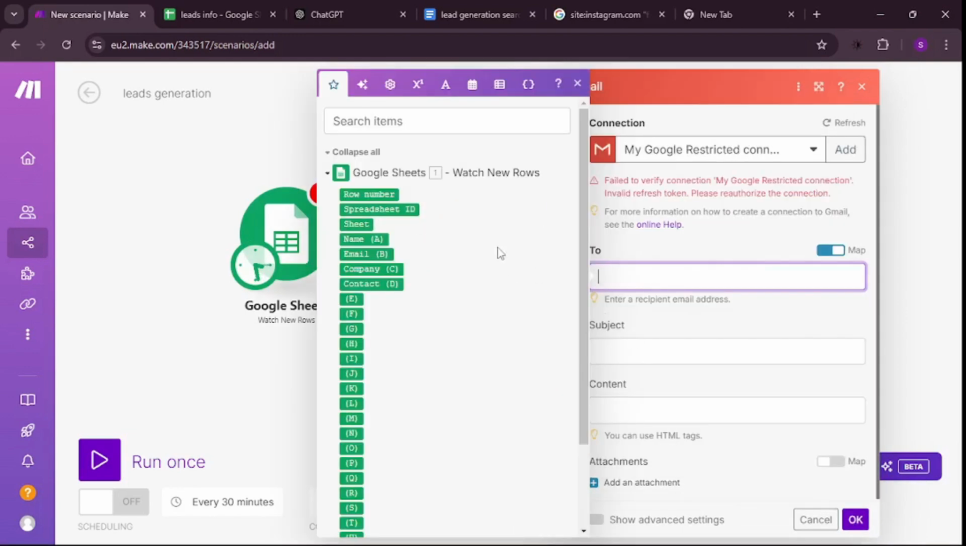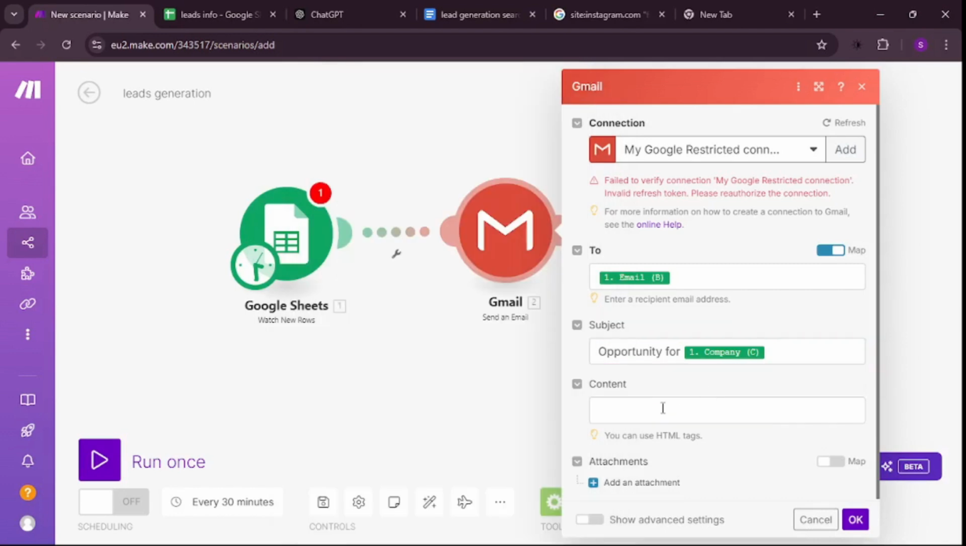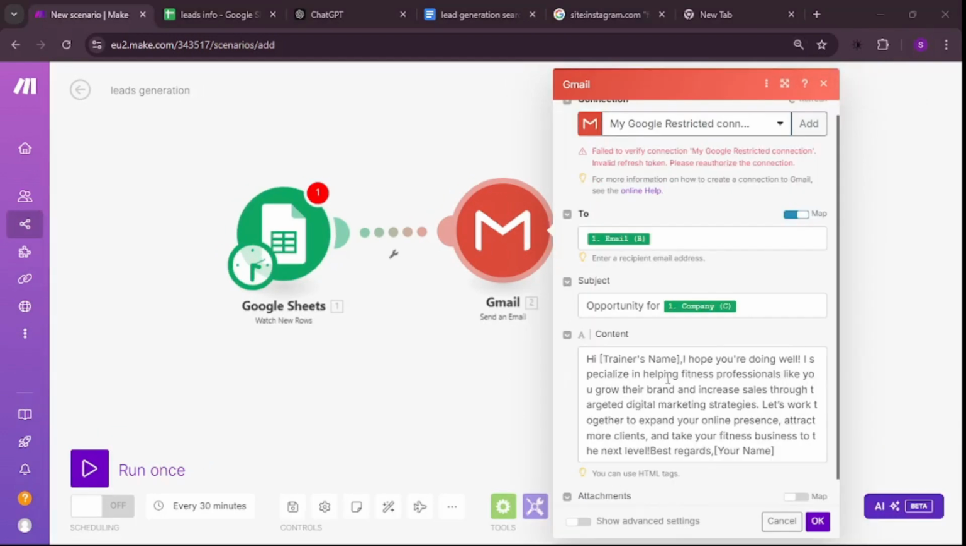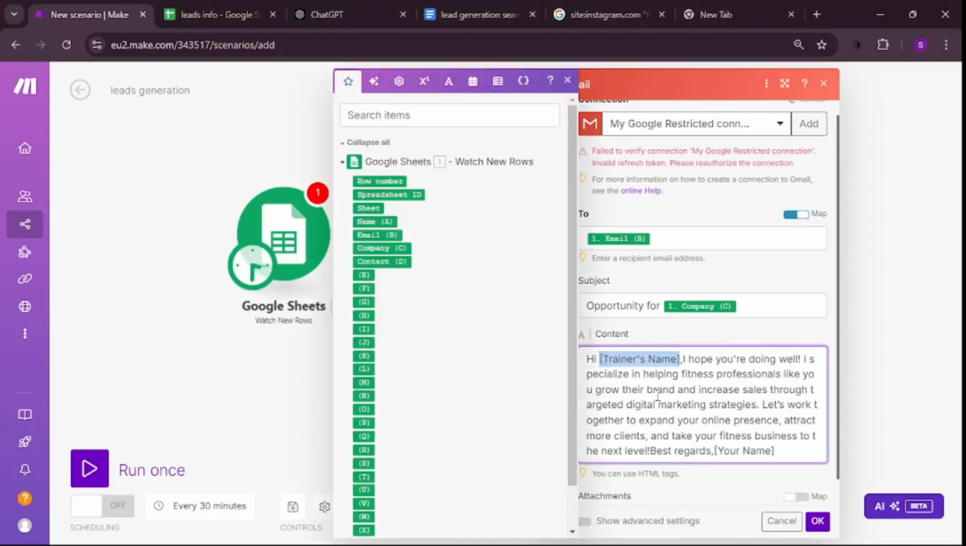So I'm going to go with email from the sheet in the to section because I'm going to send the email to the trainer. Next, for the subject, I'm going to say opportunity for, and then I'm going to select the company. So it's going to be like opportunity for ABC Fitness and Gym, stuff like that, the company. As for the content, I've already created an email from ChatGPT and I'm going to use that, which would be something like this. So here in the trainer's name, I'm going to remove this, and here I'm going to map the actual name of the trainer.